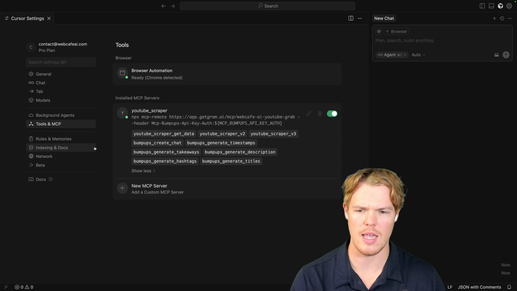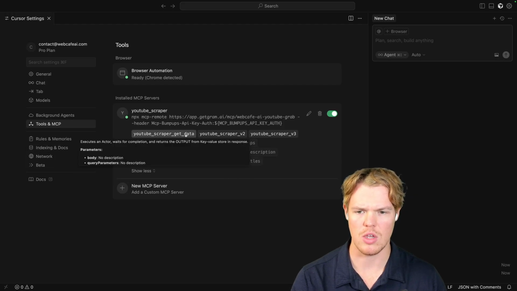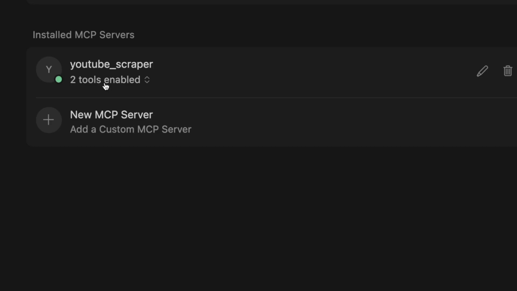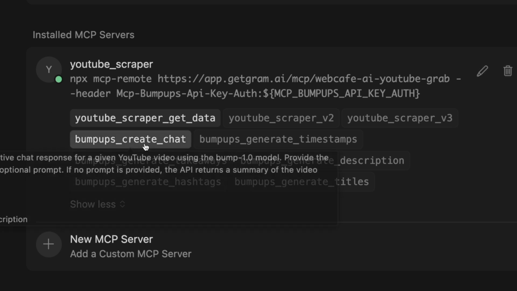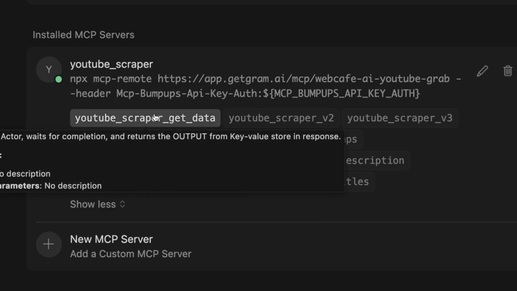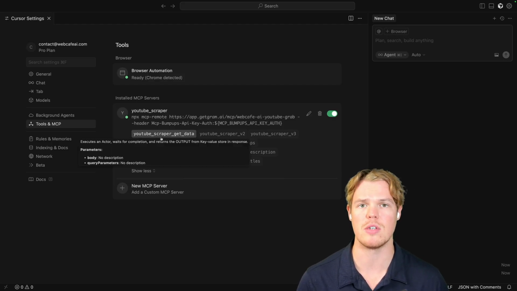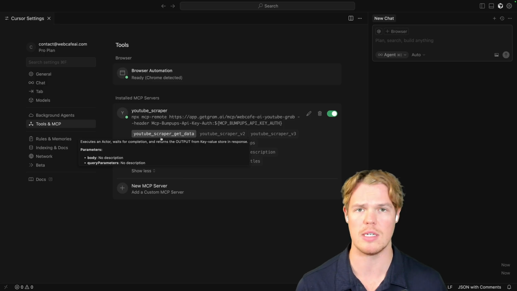I can click this and maybe we only want the chat feature. So we do this, this, this, this. We want to get data, that's nice. And after that, we only have two tools enabled, e.g. the create chat and the scraping of the YouTube data. Creating a chat allows us to ask any type of prompt to get information out of that YouTube video, and the scraping of the data allows us to get metadata like the title, duration, everything of this nature.